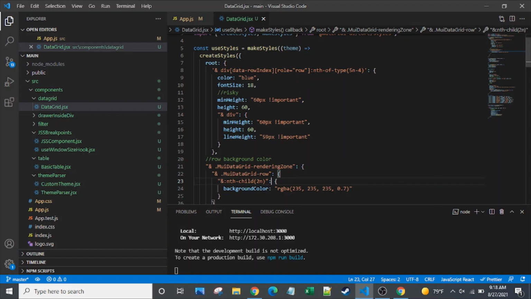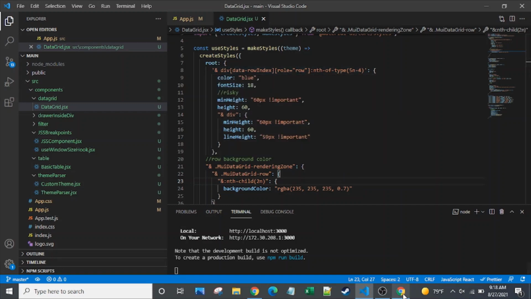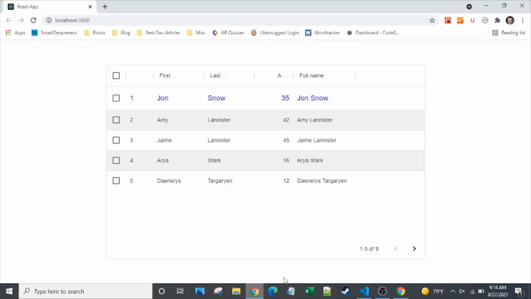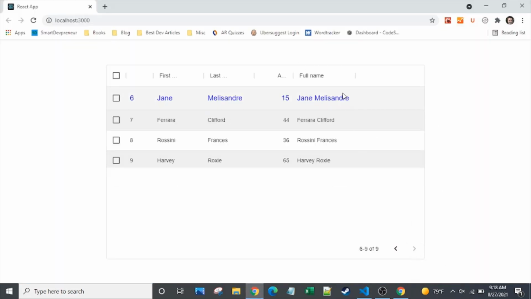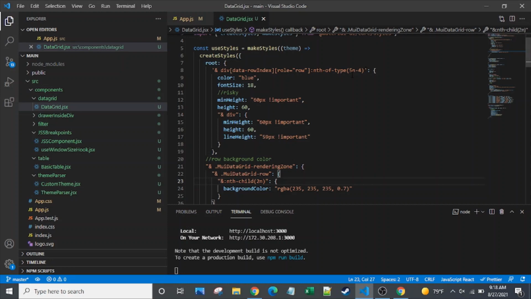So let's look at this selector since I mentioned it a couple times. So here I was looking at custom attributes, data-row index, row, and then I did this selector int of type 5n-4. So what that did is it actually added this blue styling, or it selected the first row on each of these pages, because each page has 5 elements. So I said do every fifth -4, so it's like the first, the sixth, and so on. I gave it color blue and font size 18.